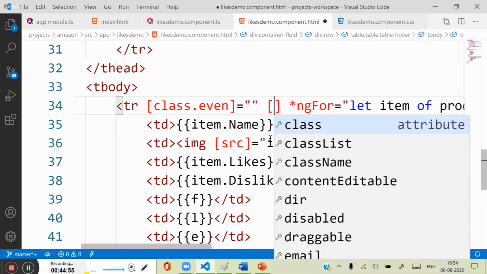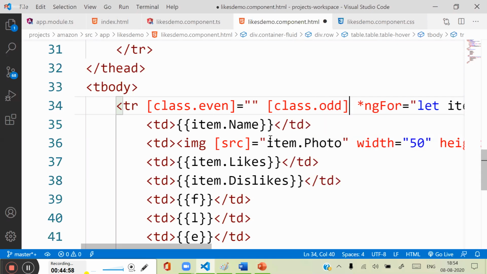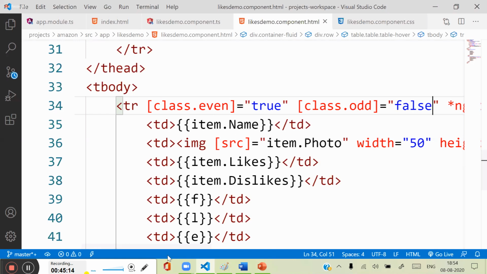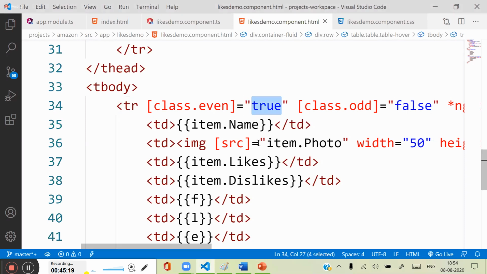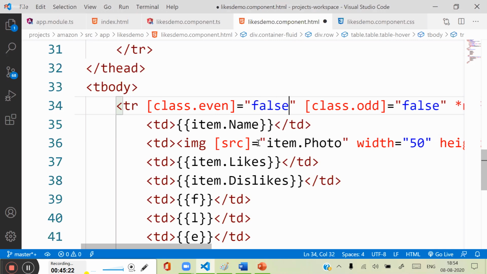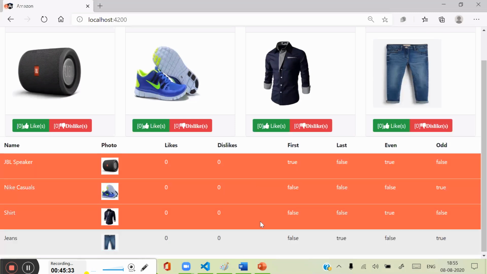Similarly, we have another class. This is odd. Do you want to apply that odd class or not? Suppose I will say true, true. That means even class is true, odd class is false. What happens is the even class is applied everywhere. Suppose I will change this even class to false, odd class to true. That means odd class will be applied everywhere. You can see odd class is applied everywhere.